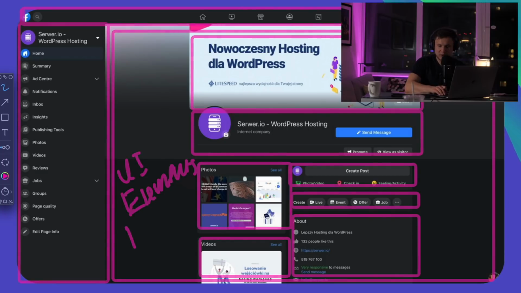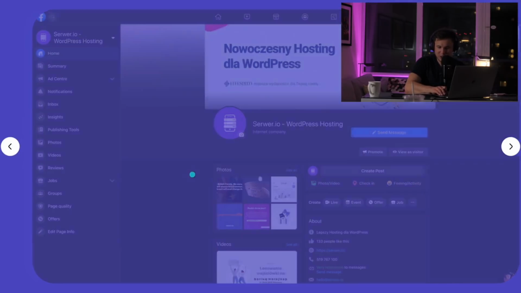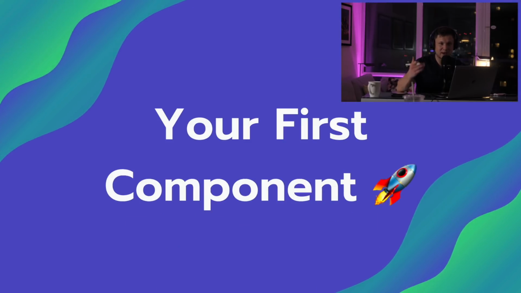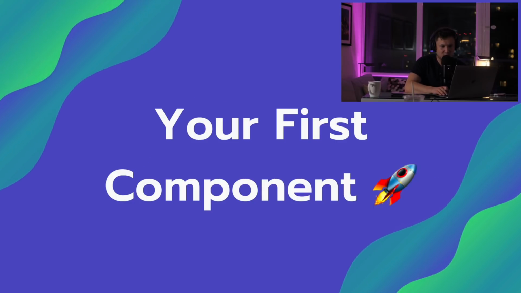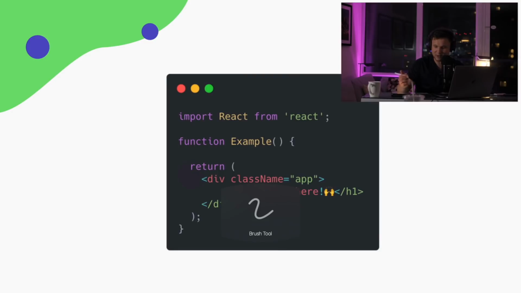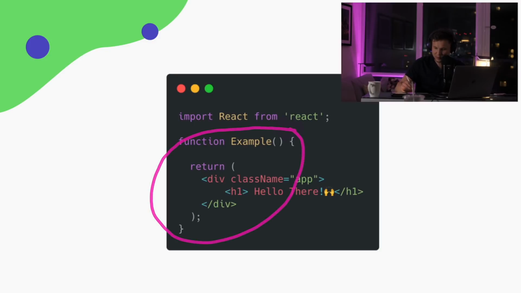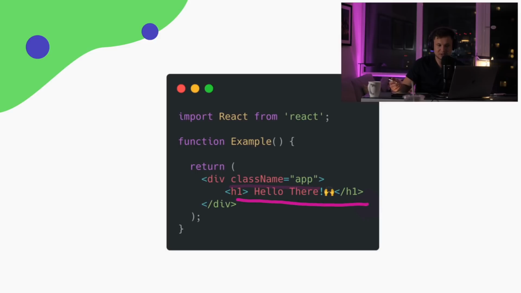All right, let's go ahead and move on really quickly. What else do we have? Well, let's go ahead and actually build your first component. Check this out, all right? Here's our first component. It's pretty simple. We have our component, it's a function, right? And it's importing some React right here. And we have a div class name app, and we are simply saying an h1 with a hello there. It's as simple as that.